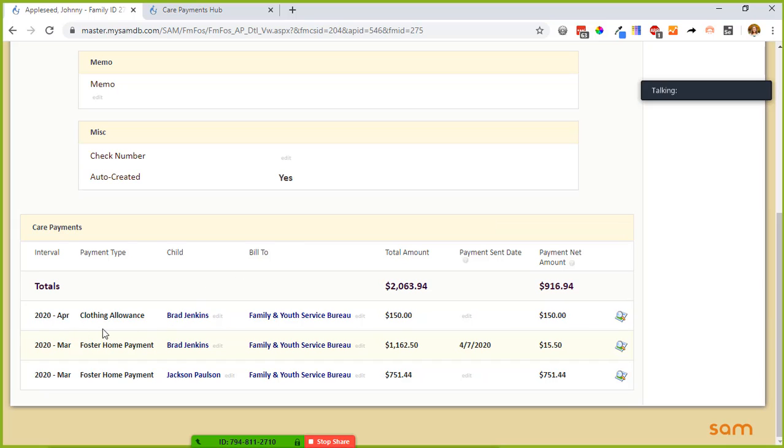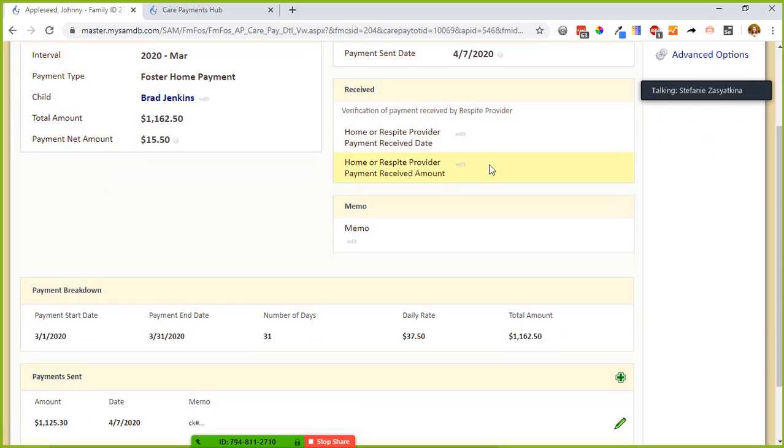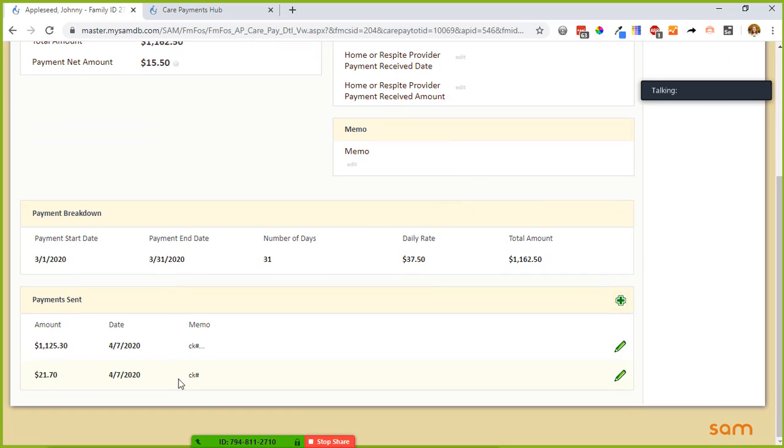Okay, so there's Brad and Jackson. Whatever this kid's rate was, it's there. You can see that the payment was sent, the different net amounts, and this will get you to the screen that we've been looking at a lot, which is the care payment detail screen. It gets very specific. That looks like a green color up there, the foster care color tab. So it's the view from the foster parent side versus the child side, but it's pretty similar.